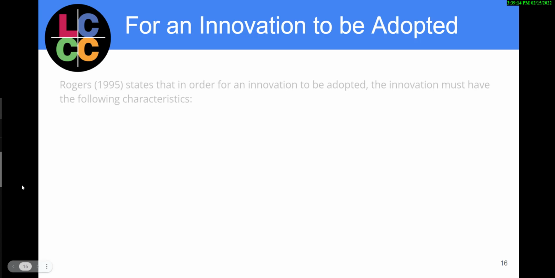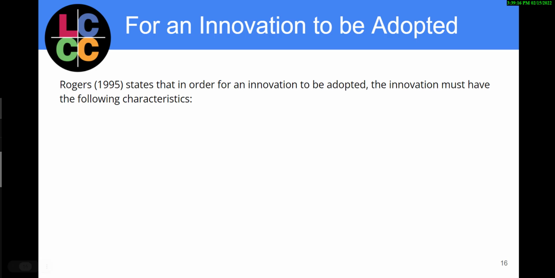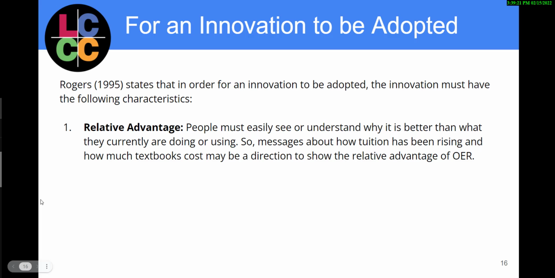For innovation to be adopted, Rogers states that the innovation must have the following. Relative advantage. People must easily see or understand why it is better than what they are currently doing or using. So messages about how tuition has been rising and how much textbooks cost may be a direction to show the relative advantage of OER.